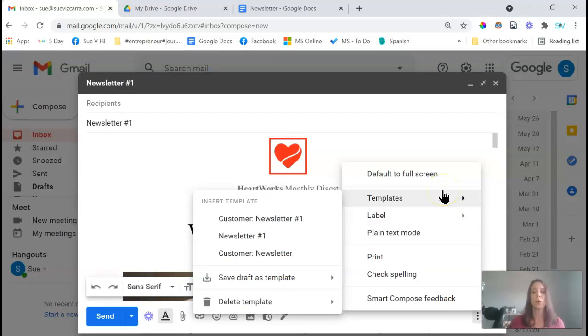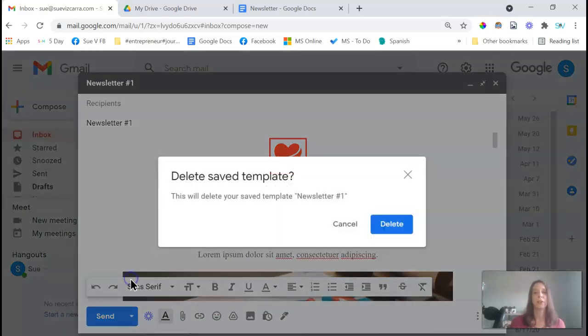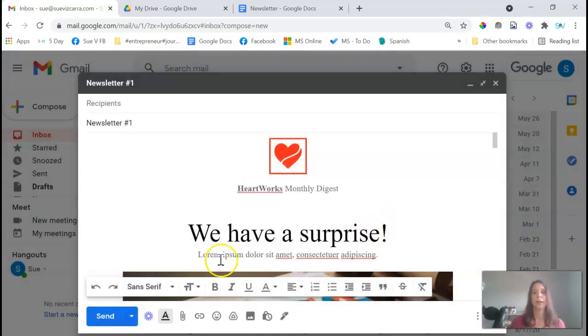So remember the other one was called newsletter number 1. So again, 3 dots, templates, newsletter number 1. We don't want to select it. We want to go to the list of delete templates. Now we're going to delete newsletter number 1. There's going to be a pop-up message. Confirm. Do you want to really do this? Yes, we do. Go ahead and delete.